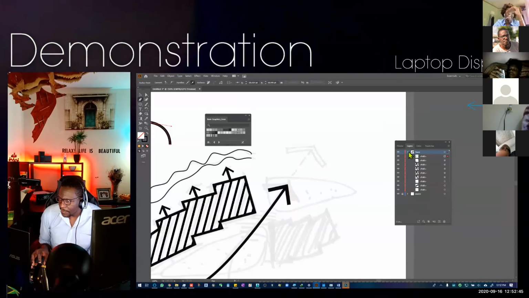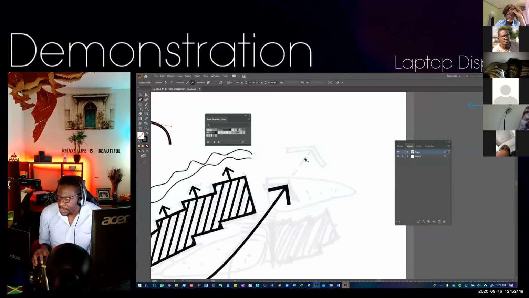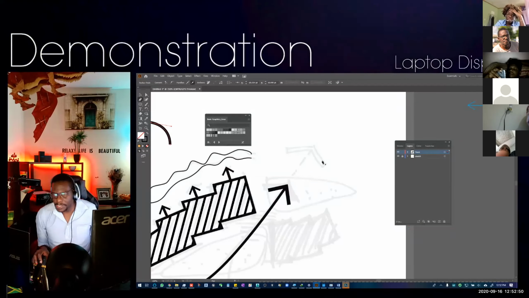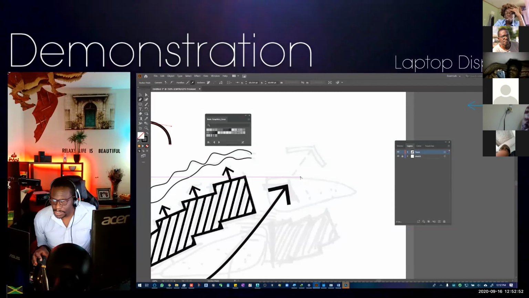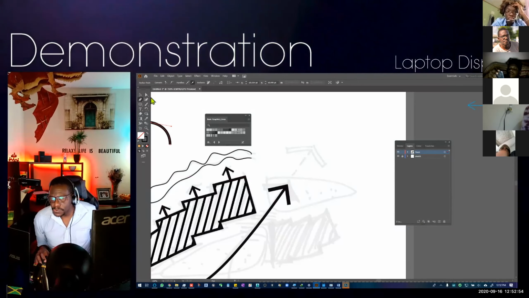So go ahead and do the next part of the arrow, the curve part. Right, but I wanted to point out something when you're doing this. When you're on the pen tool, right?